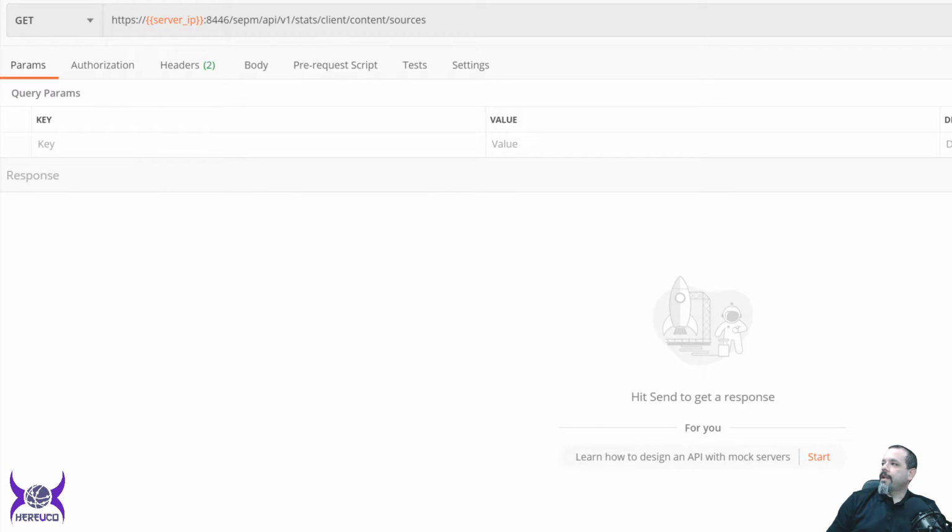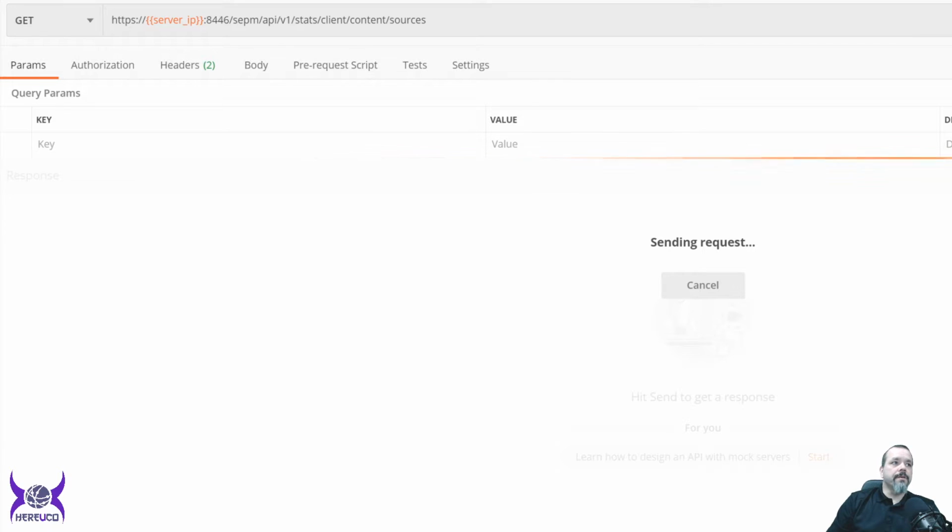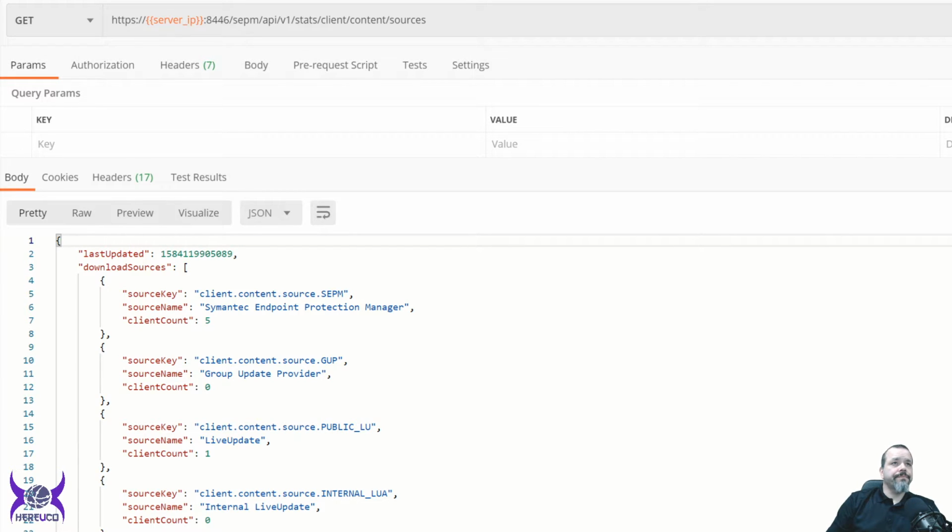Now, where are your clients downloading their virus definitions or their content from? Are you sure they're getting their content from the SEP manager, or are they getting it from their group update providers, or from the internet via LiveUpdate? Well, this call will show you where your clients are getting their content from. And so you see here, 1 machine got it from LiveUpdate and 5 from the SEP manager.